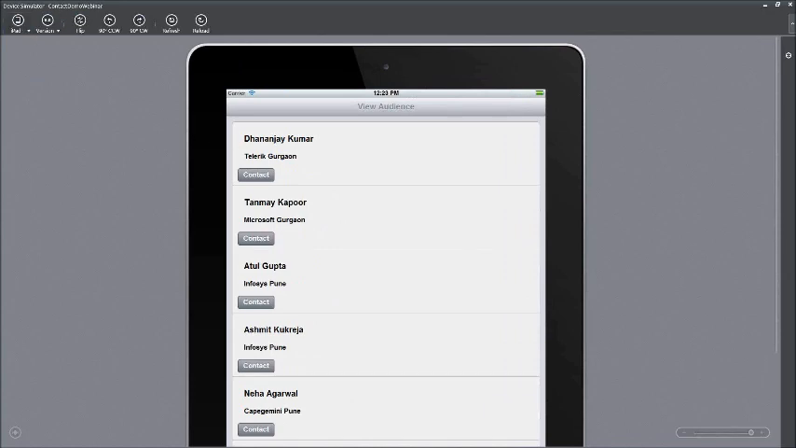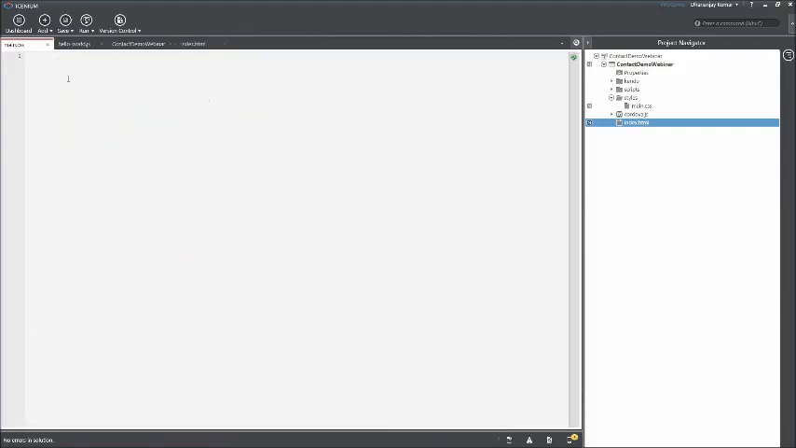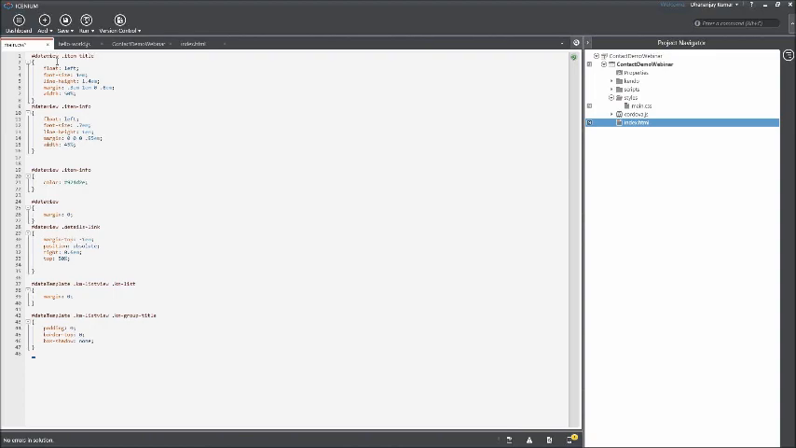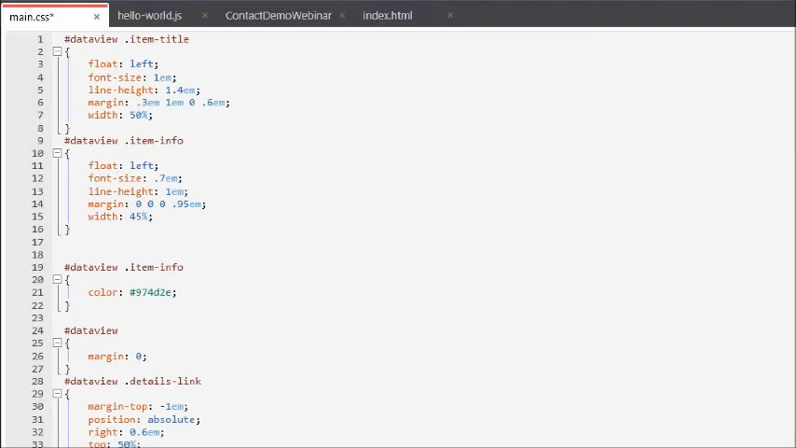Now, imagine if we have a business requirement where we want to do some styling of our application, and we'll do that in the main.css, and we'll put some CSS here. And again, I'll walk through the CSS. It's pretty simple: we are saying that for that particular data view, the item title class which we are using should have this font size, this line height, margin, etc.